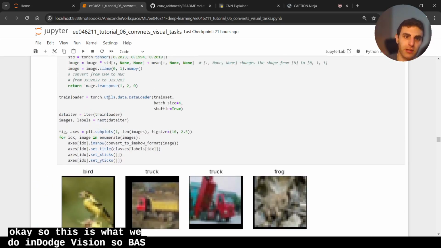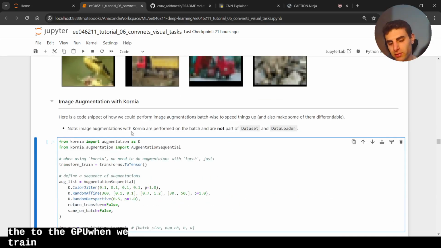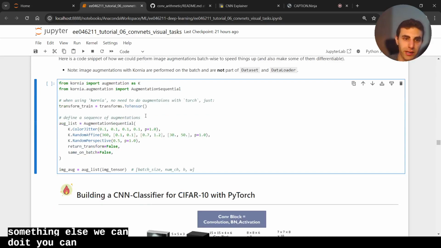Basically the idea is that we load an image from the disk, we apply an augmentation on it on the CPU, and then after that we transfer it to the GPU when we train it. But we can do something else. We can do this with kornia. For kornia, our only transformation will be to tensor, or you can also add a normalization if you wish. But this is the torchvision transformation. And in kornia, you apply your augmentations on the batch.